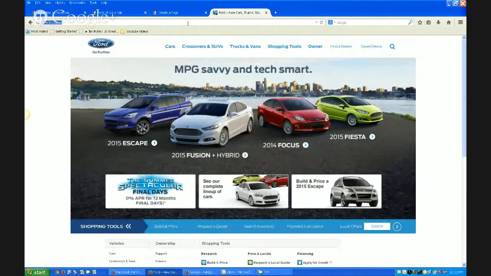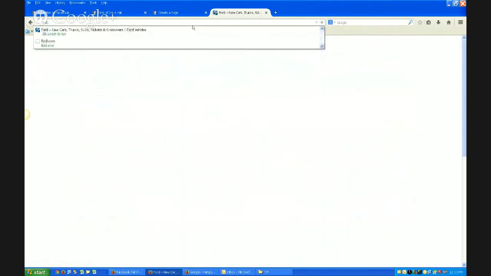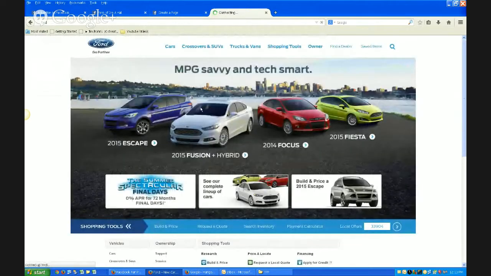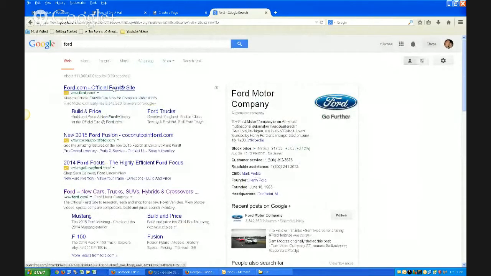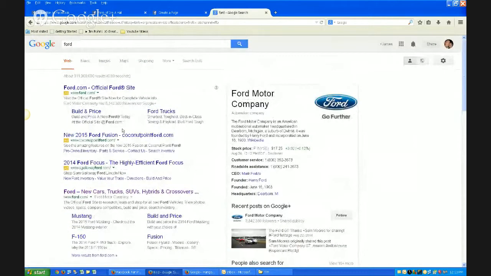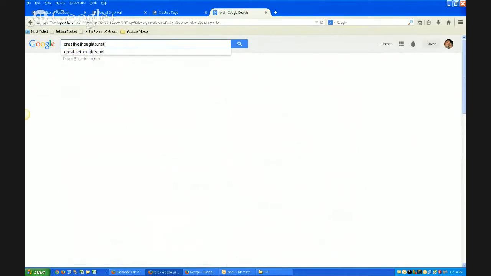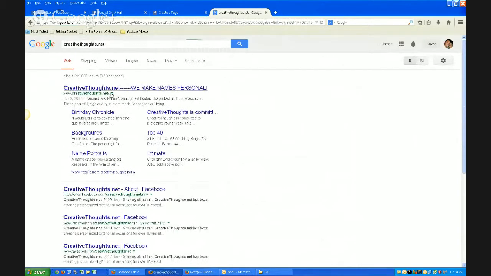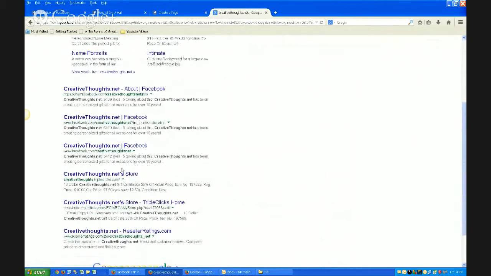The risk, of course, is if you want to go to Ford.com and you just type in Ford. Now, the first one in this instance is Ford, but here you see the second one is Coconut Point Ford, and so you can get off track that way. It's much better to go straight to the URL that you're trying to go to, especially like my domain for my main business, which is creativethoughts.net. Now, if I searched for it in here, because we've been around a while, yeah, it's there, and so are a lot of other versions of it.